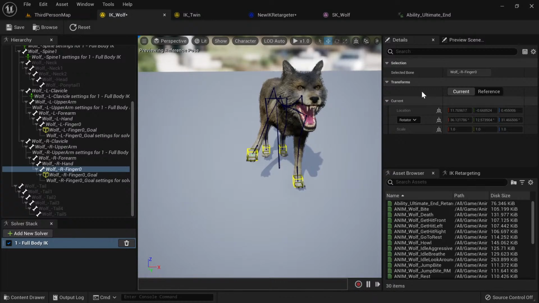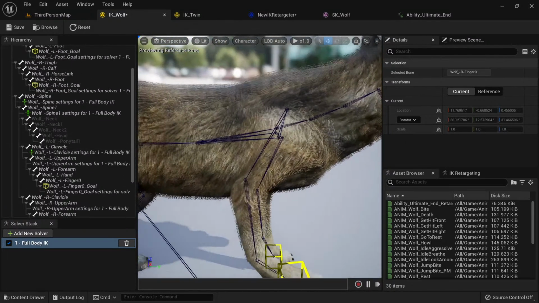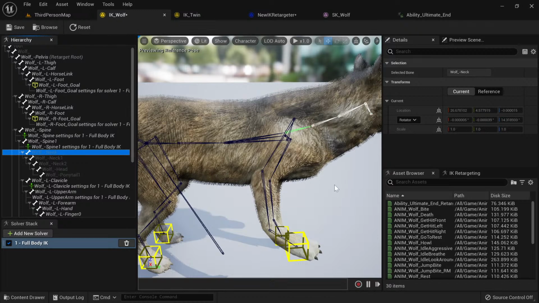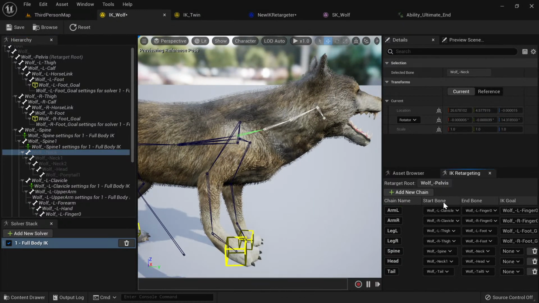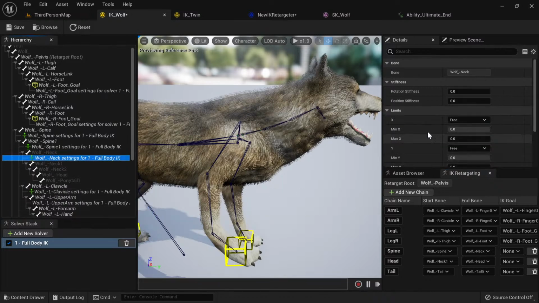Okay. So we have settings on the clavicle. We have settings on the spine, but on which? This one, this one. Perhaps we also need one for this neck. Spine and neck. Neck one. Okay. Maybe we need it for this too.